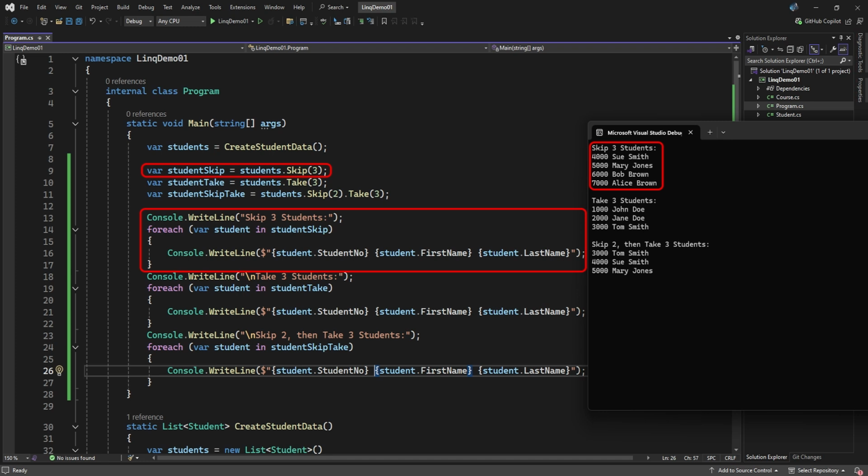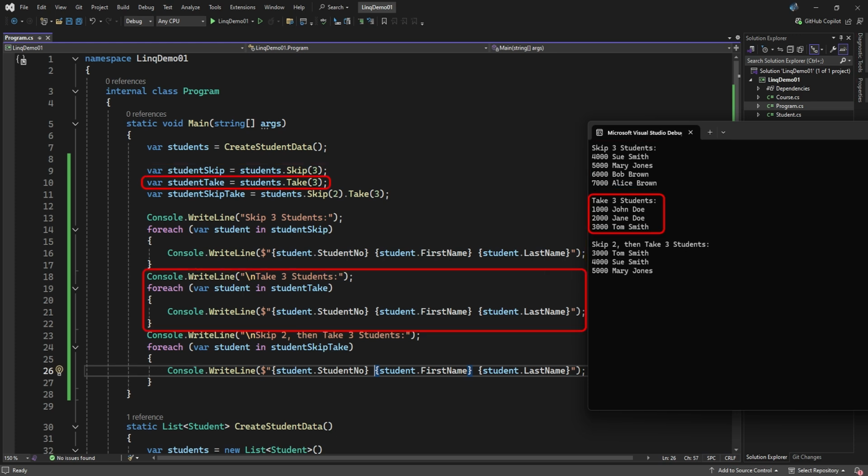At some point, you may want to implement pagination in your application, where you only display a certain number of items in a list at one time. LINQ helps with pagination logic in the form of the skip and take methods. The skip method will skip over a number of items and then return whatever remaining items there are in the list. Here we skipped over the first 3 students and returned the remaining students. The take method will only return the number of items you specify. Here we only wanted to take 3 students from the list and display them.